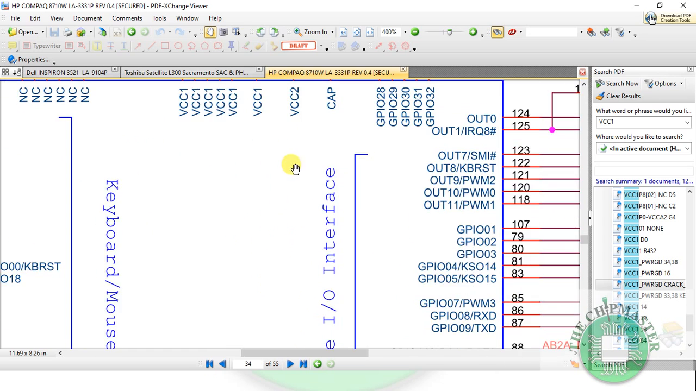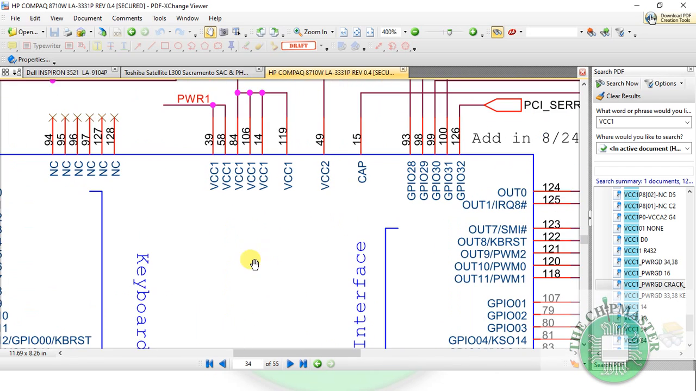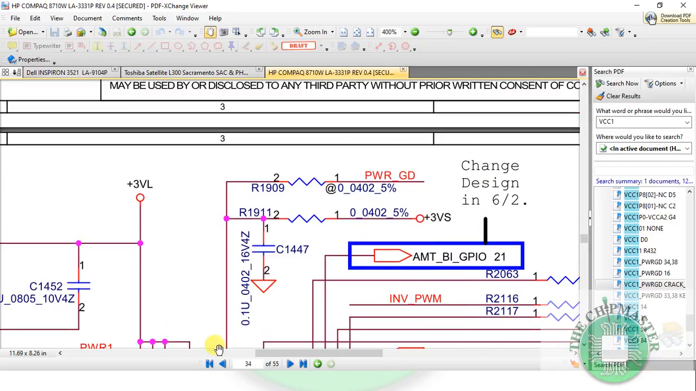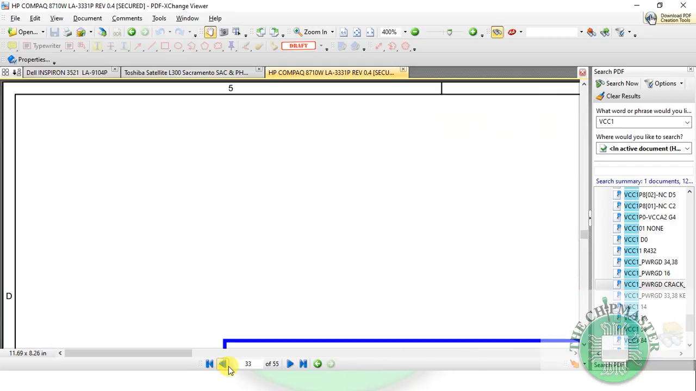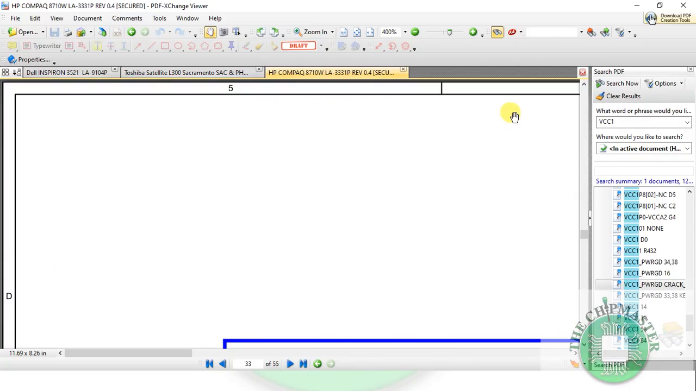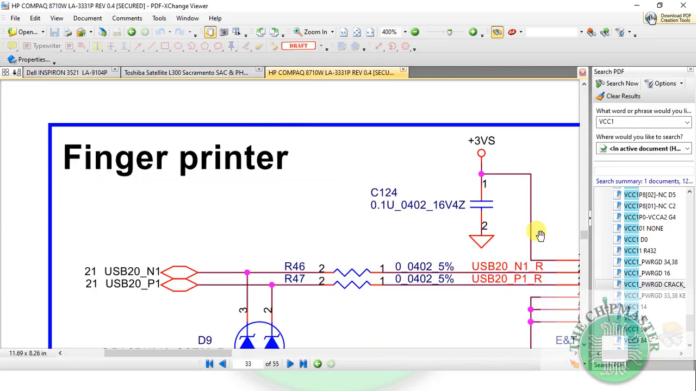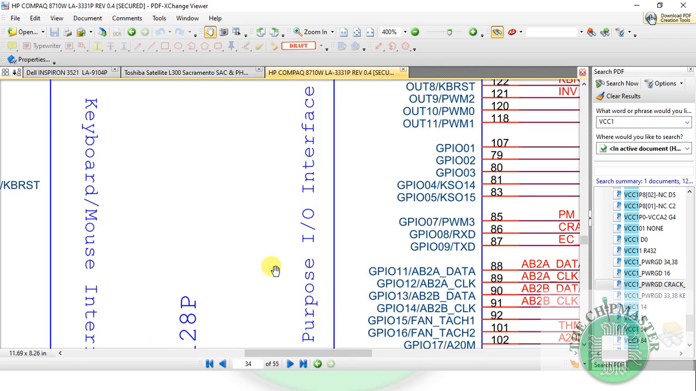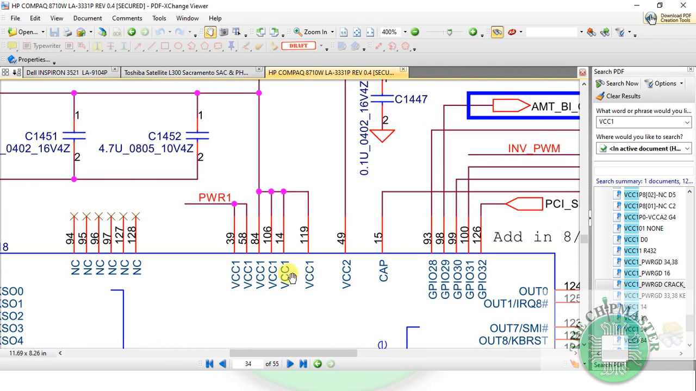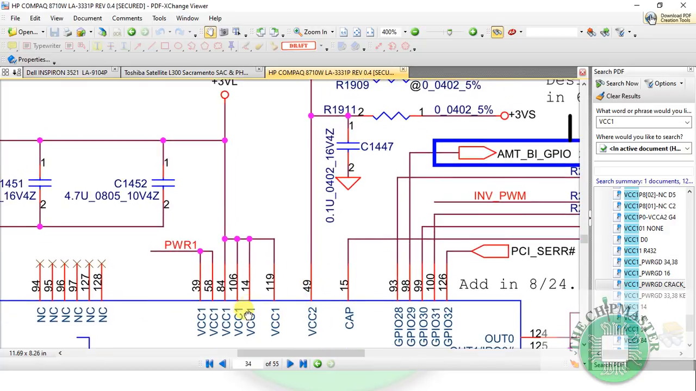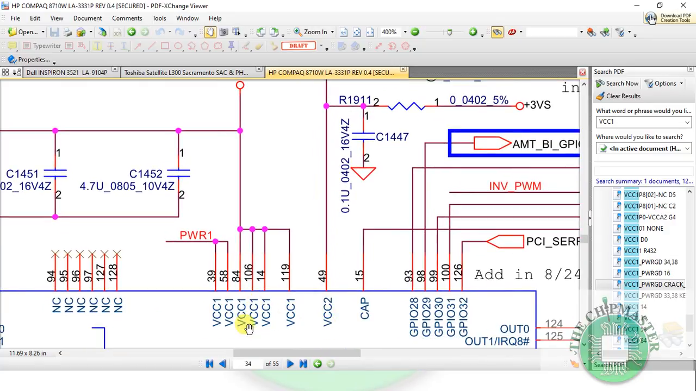Right, normally this starts with VBAT or VCC1, VCC2. This is the standby name. So as I go back to the presentation, we have ABCC, we have VCC0, we have VCC1. This one uses VCC1. So VCC1, all of these are the standby name, and we have VCC2. Right, this is another standby name, VCC2, VCC1.